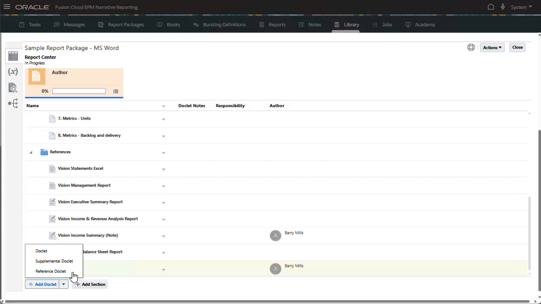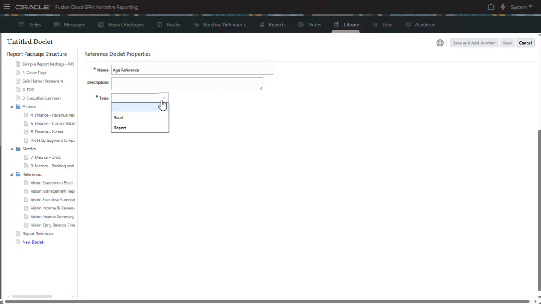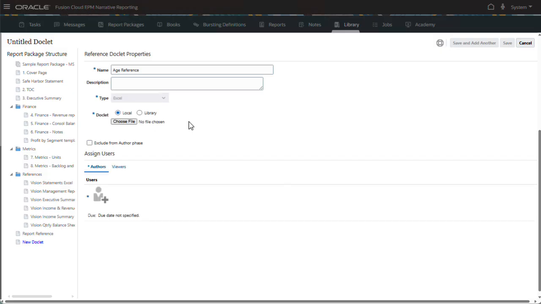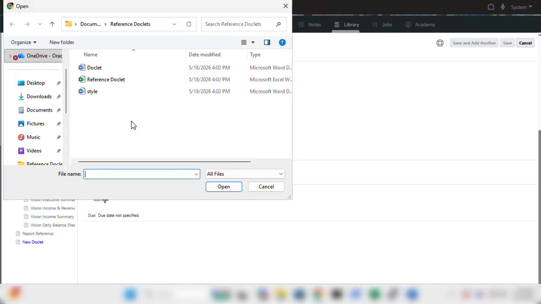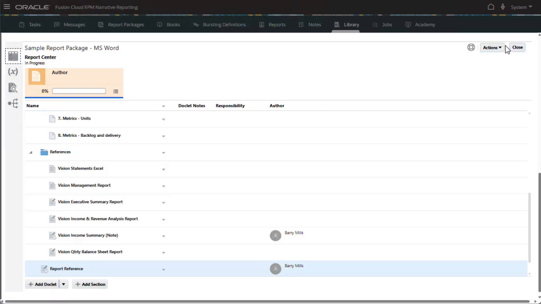Creating an Excel reference doclet follows similar steps. Select Excel as the type. For the source, the report package owner can use a local file or a file from the library. In this example, the owner selects local to import a file. Because the doclet type is Excel, the report package owner uploads an Excel file for the reference doclet.